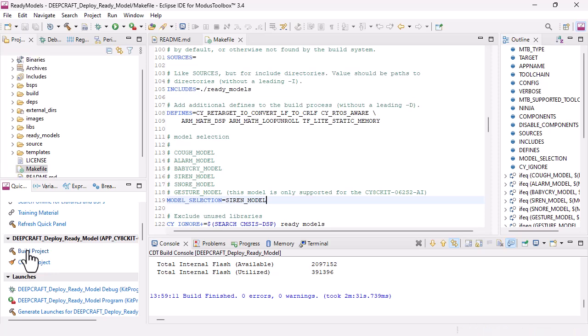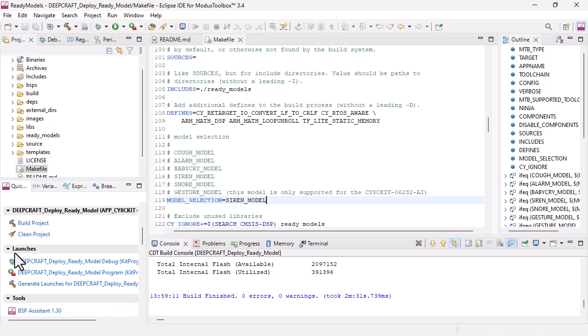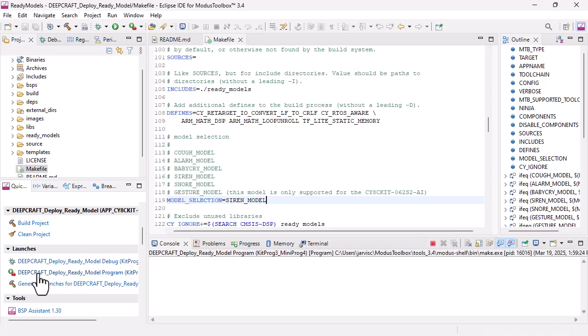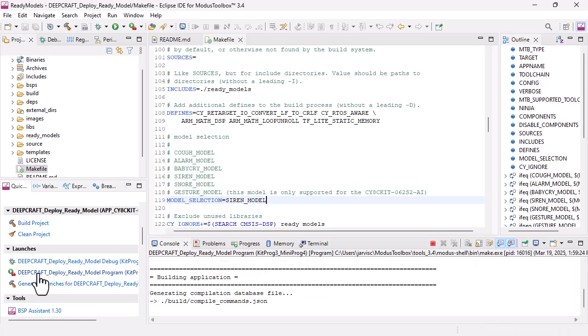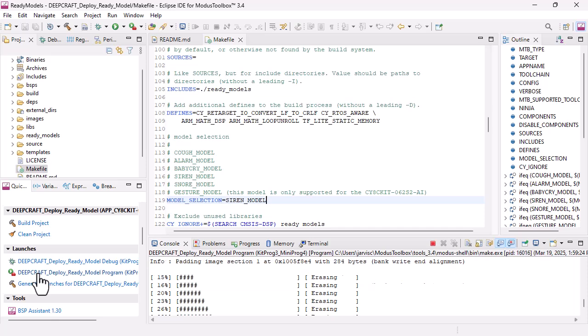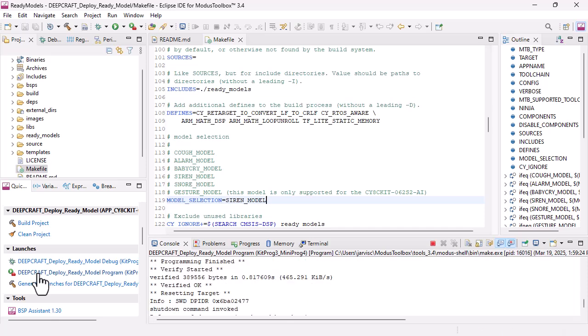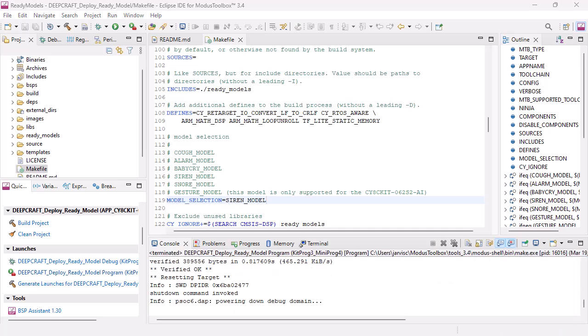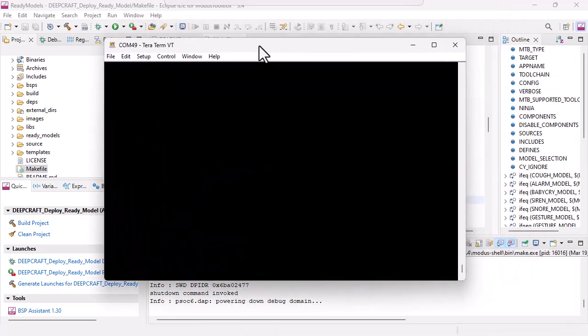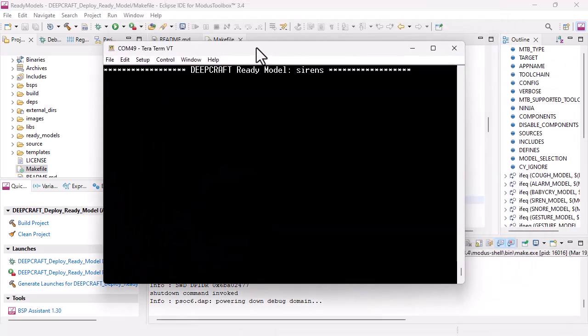Once complete, we can use the Launch action to flash the image to our board, which I already have connected to the computer using a USB Type-C cable and the KitProg connector on the board. Once the programming completes, I can open up a serial terminal window to see the output of the project. Playing a Siren audio clip in the background, you can see that audio events are detected and a printf occurs.